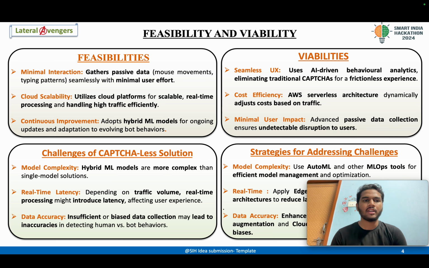Regarding continuous improvement, since it is an ML model, it is not going to be perfect from day one itself. We have to constantly monitor the ML models and train accordingly for better output. Sometimes when a human is trying to access the website, it may reject that access also, so we have to train the model so that it produces correct outputs.